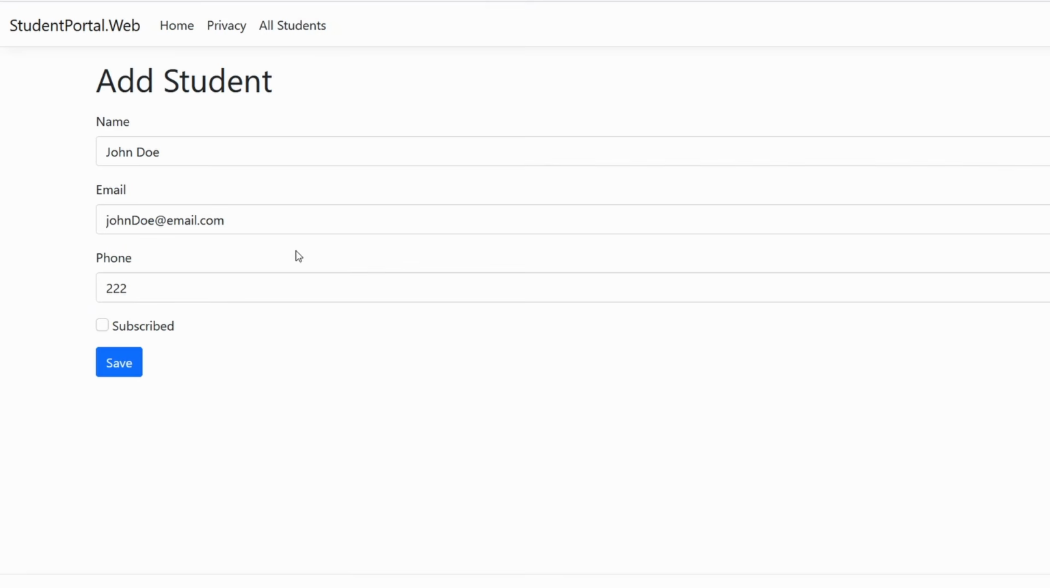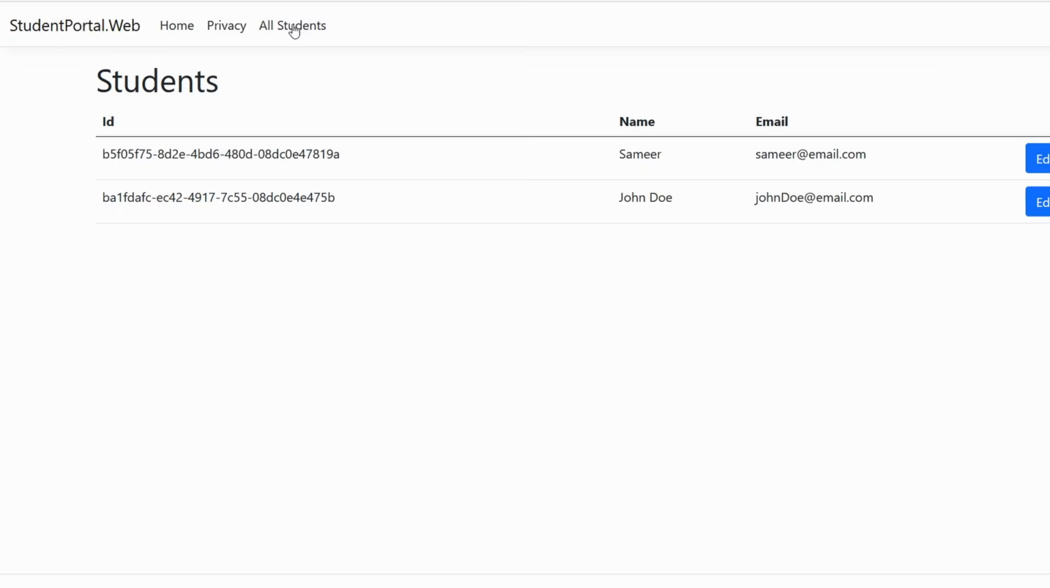We will create a new .NET 8 application from scratch using the MVC template. And in here, we will create multiple web pages to perform CRUD operations. So we want to create, read, update, and delete the students that we are creating in this application. The add student page will look like this. It will have a name, email, phone, and subscribed option. On saving this, we will redirect the user to the all students web page.